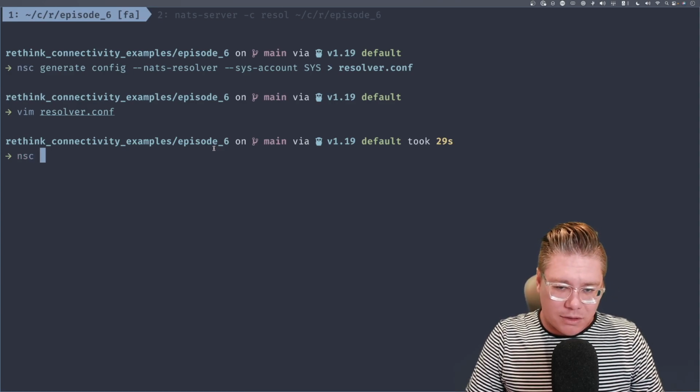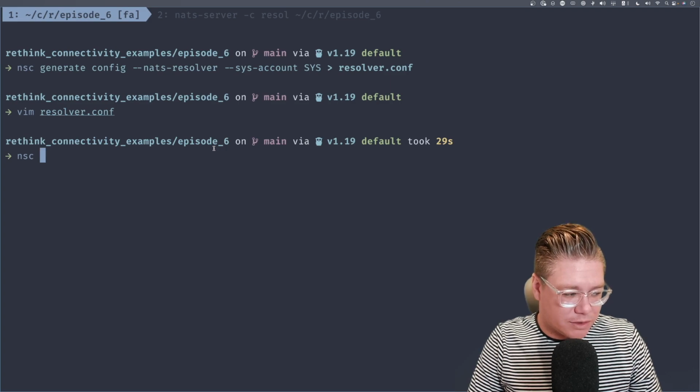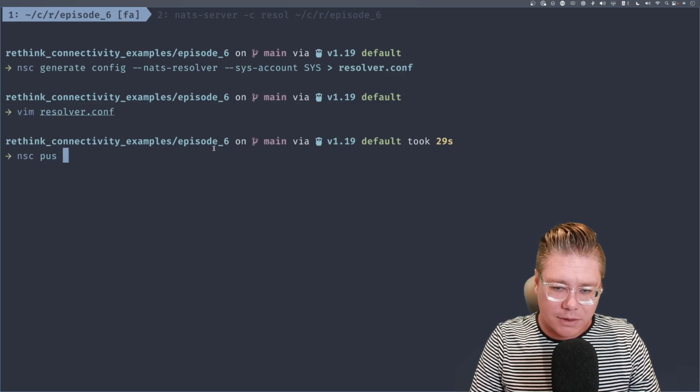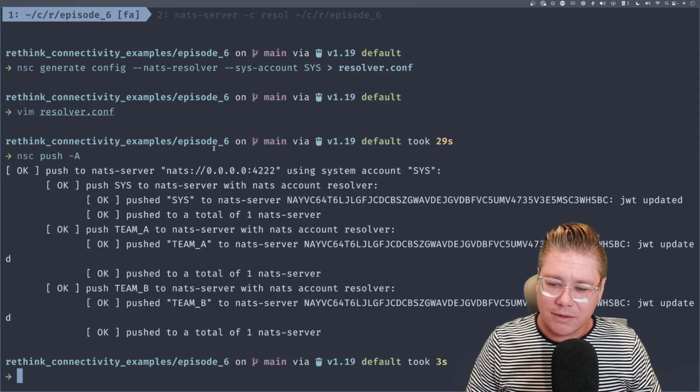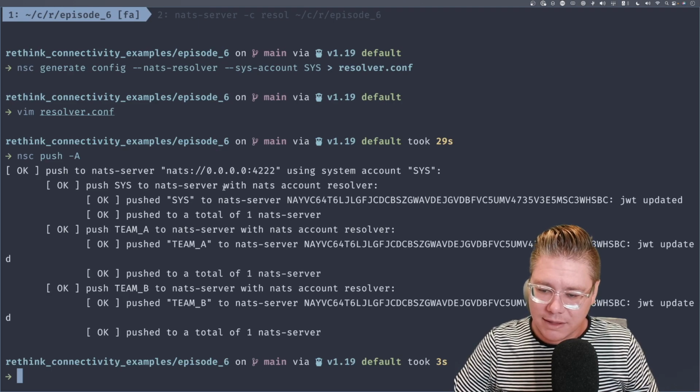Now we can push those accounts that we created to the server by saying NSC push all. This is going to push all of these accounts to the NATS server. So it looks like it pushed sys, pushed team A, and it pushed team B, which is great.